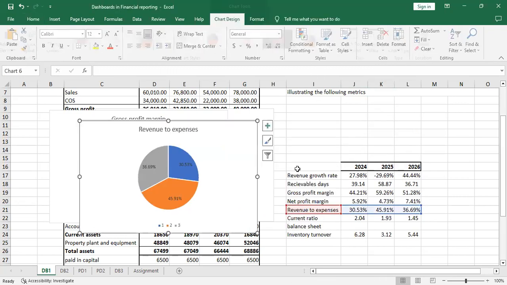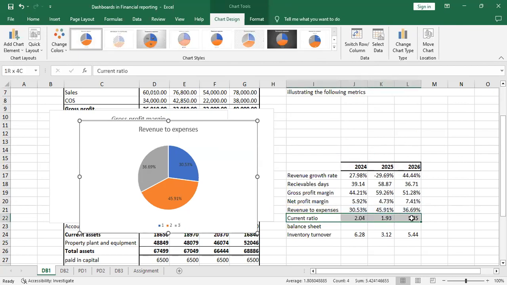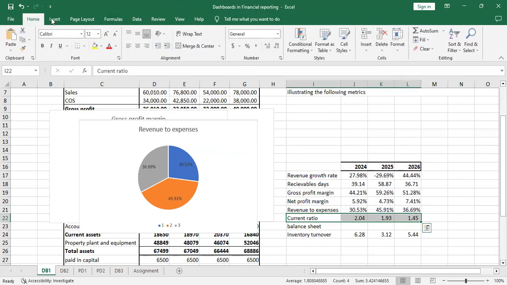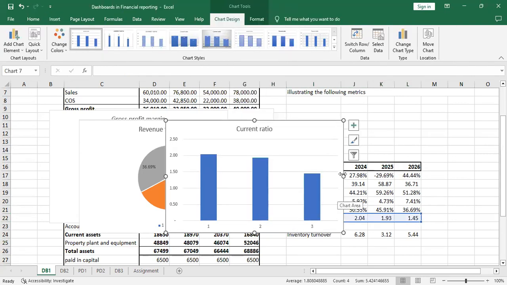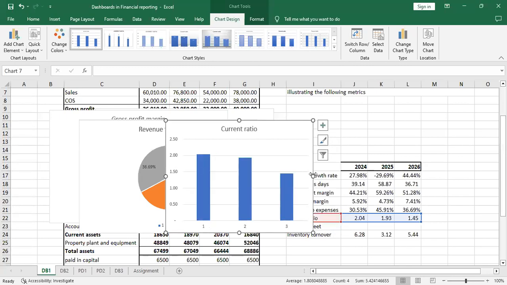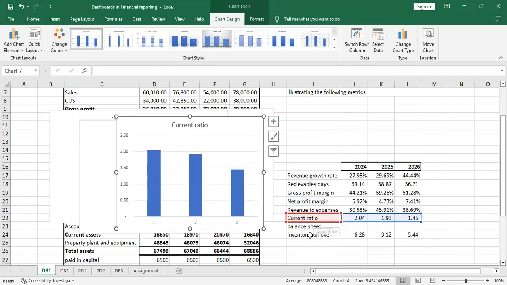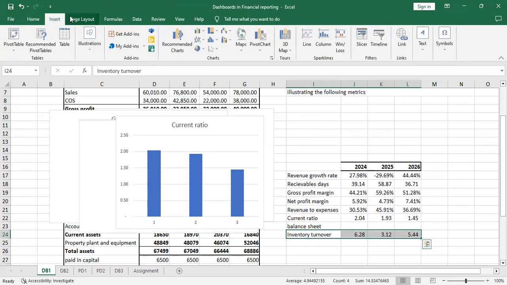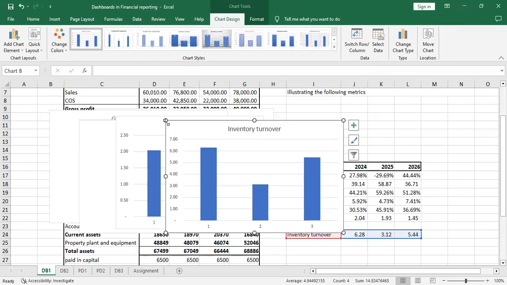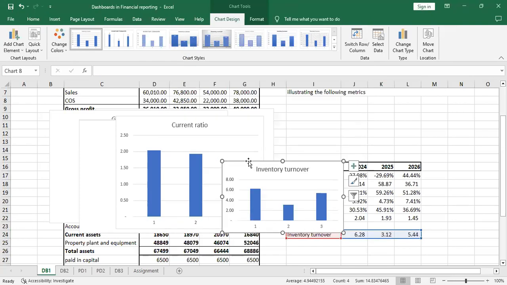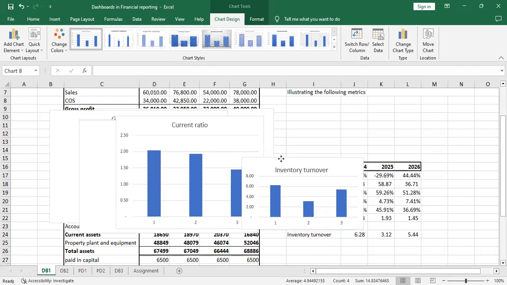So for the current ratio, I can use a column chart. Something like that. Then, of course, also for inventory turnover, you can use a column chart also. It depends on which chart you want. There is no restriction that you must use this type of chart. So then I'll just arrange them in a manner that is logical, or that can be seen.